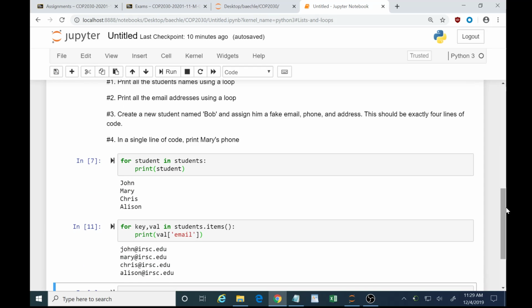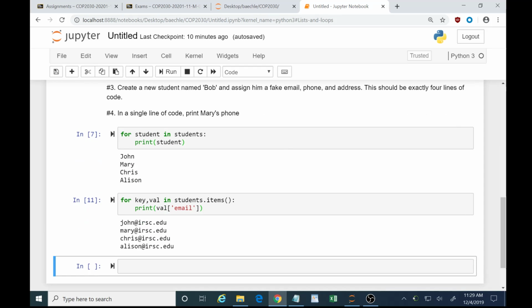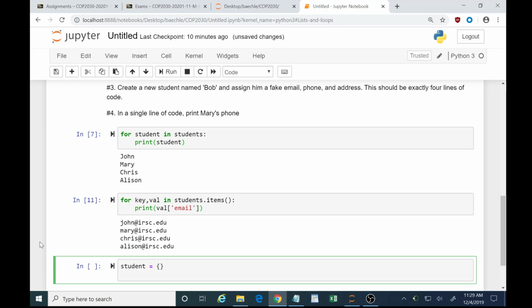So next we have to create a student named Bob. So we're going to say student. And I wanted you to do it in 4 lines of code. So we start off with an empty dictionary. And then this person has an email. I'm sorry, I used the full word student. I'm going to be lazy. I'm just going to use S.